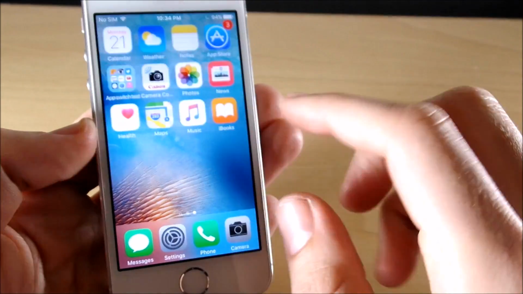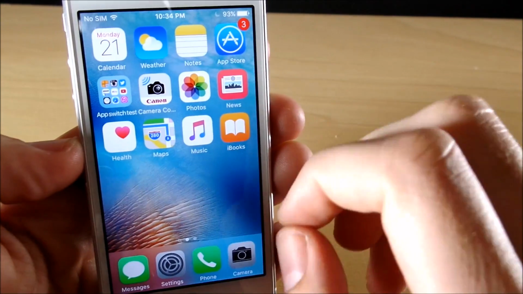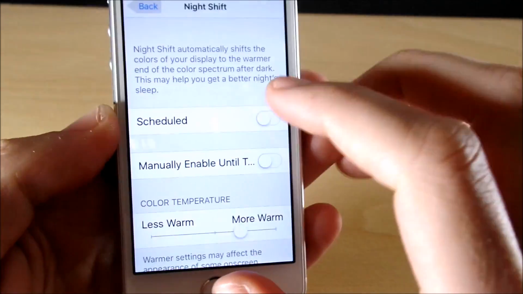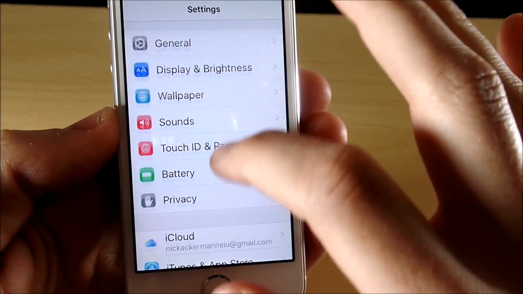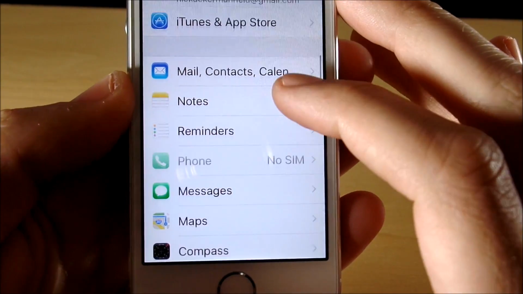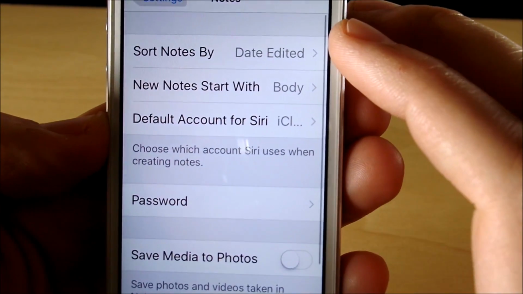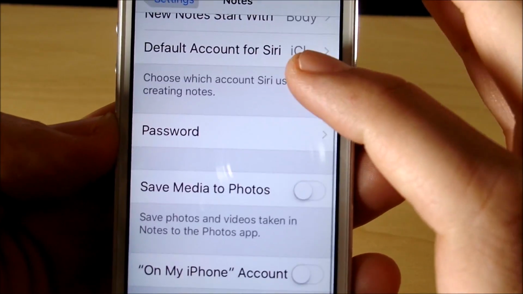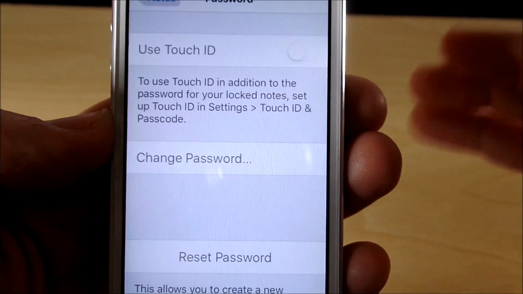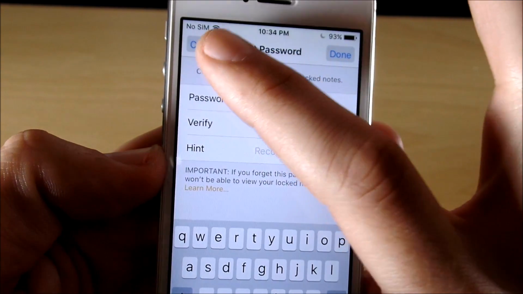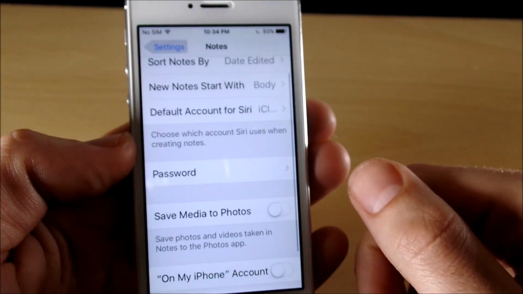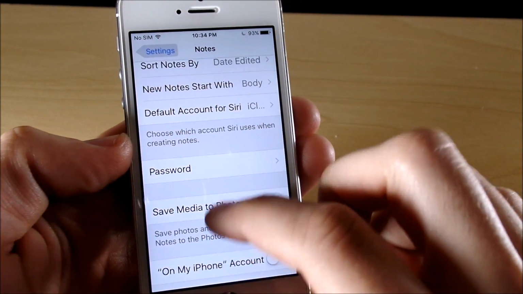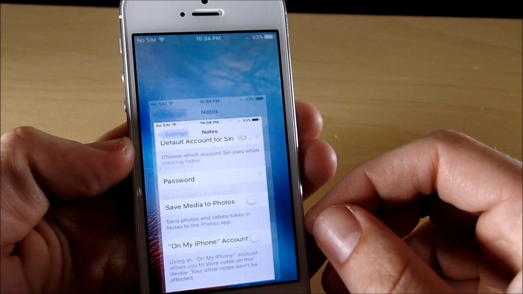Alright guys, the next feature in iOS 9.3 is the Notes application now has password protection. So basically you can secure all of those notes that you just easily write all the time when you get an idea. Well, you can now have a password using a regular password, Touch ID, or a PIN, which is really cool here in iOS 9.3 for more security enhancements.